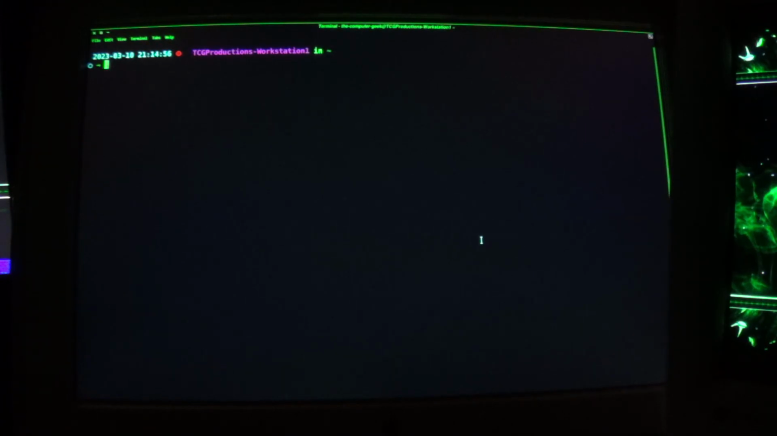Now that we've got our terminal open, we can either prefix commands with sudo, or we can just get an interactive sudo session by doing sudo -i. Then we'll need to type our password. All right, now that we've typed our password, we have root on the system.